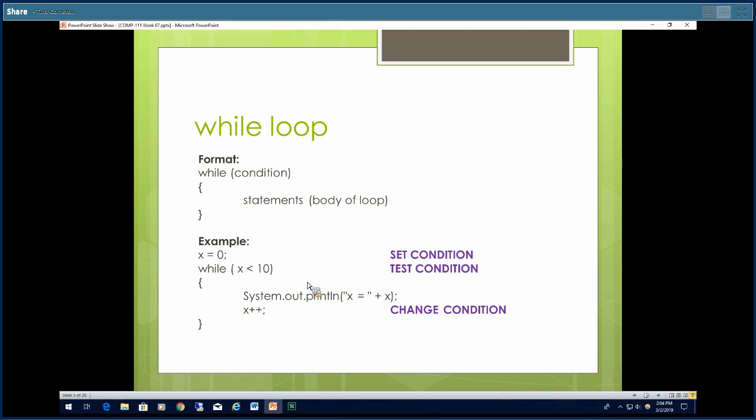Now here's the format for specifying a loop. It's while with a space, then your open and closing parentheses, and inside the parentheses will be the condition of your loop. We then have the curly brackets that fall underneath the while statement, and inside those curly brackets is the body of the loop, the statements that you want to repeat. And here's an example. Remember, it's set the condition, test the condition, the body of your loop, and then provide a way to change the condition. So here we're setting our condition, x is equal to 0.